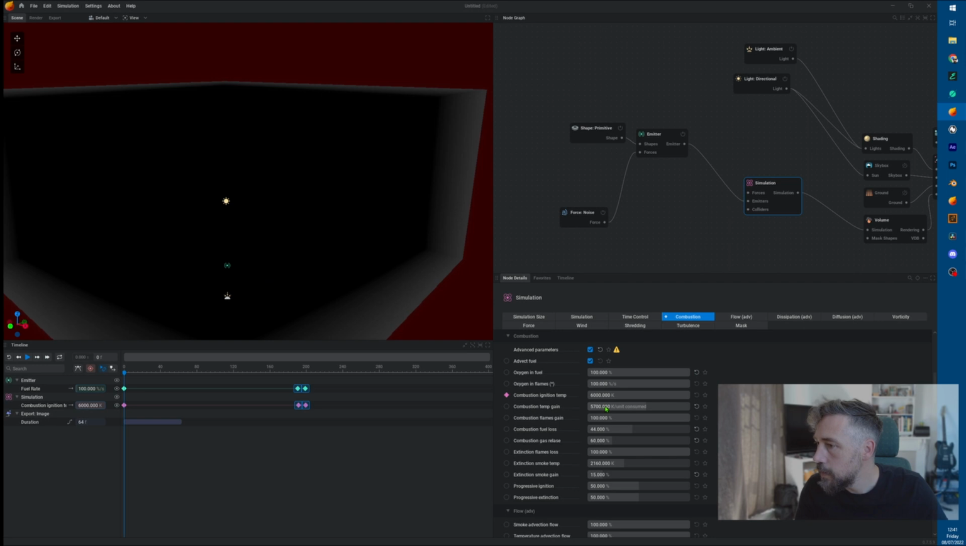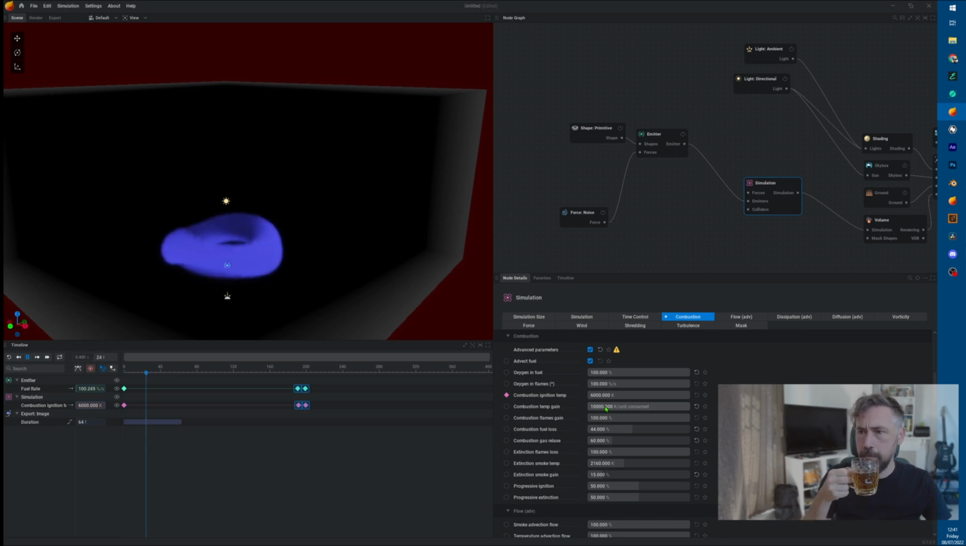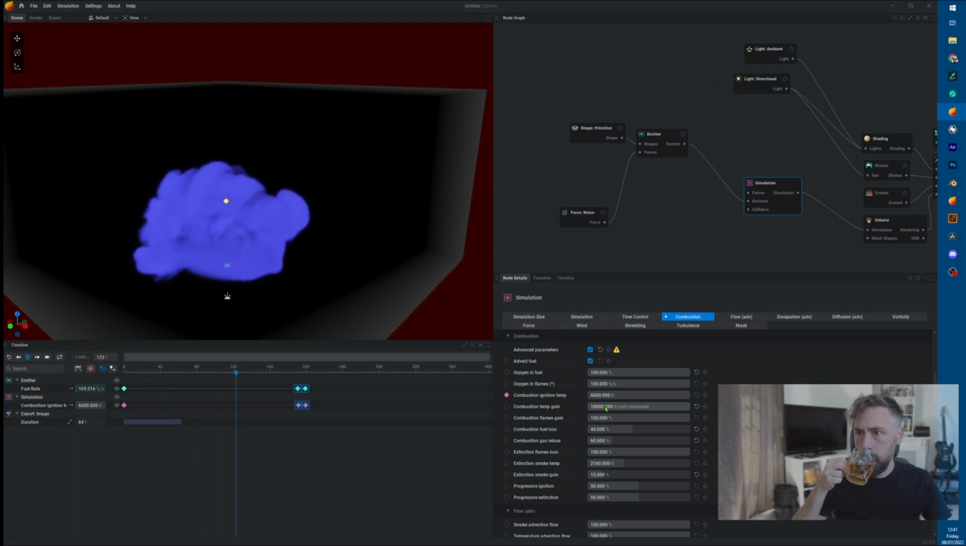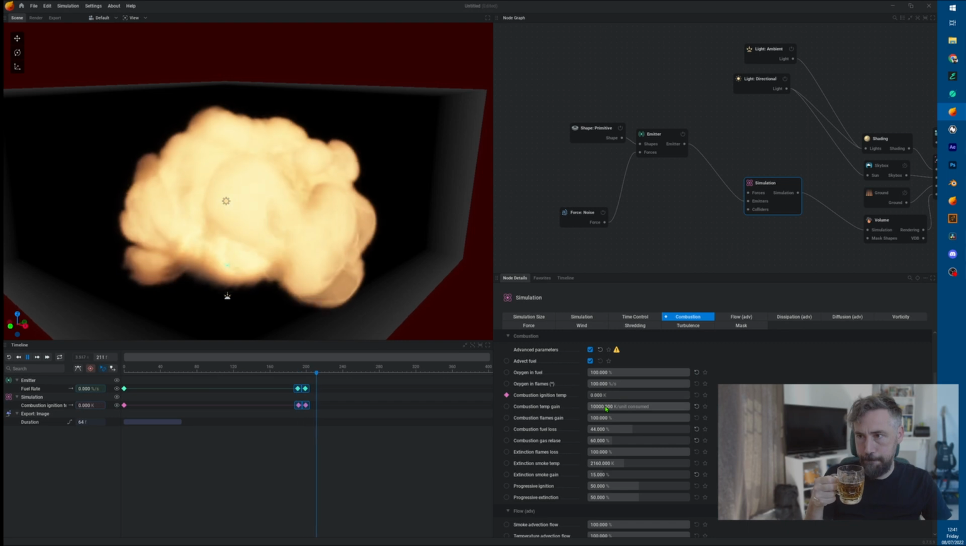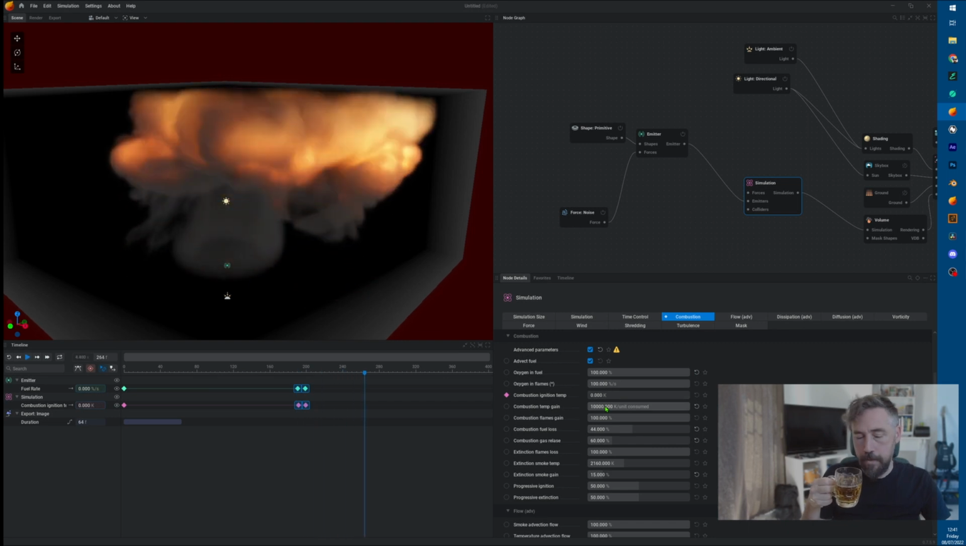What else have we got? Combustion temp gain. So when it explodes, do I want it to explode and be fairly cool, or do I want it to be like hot, like a proper fireball? Let's ramp that up and find out, right? Let's pick up a beer and press play. It's all right.